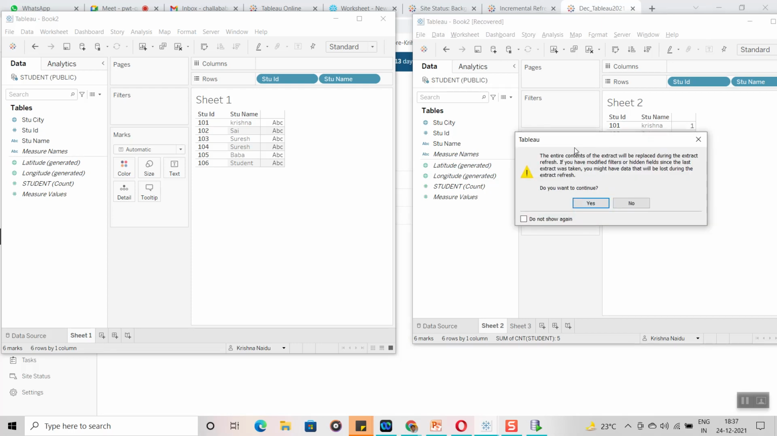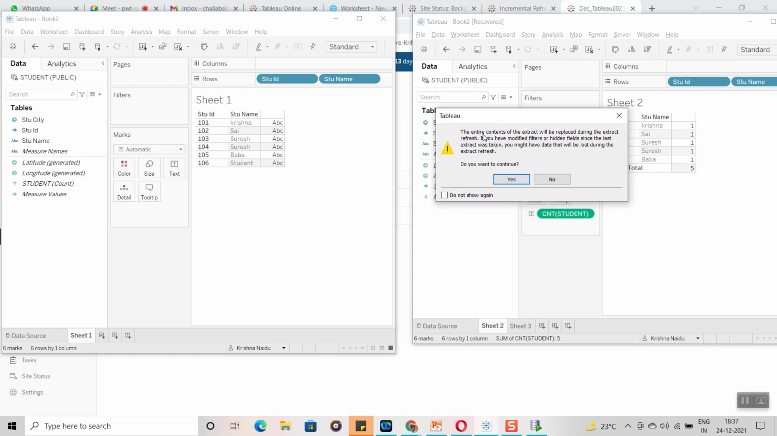What does the message mean? The entire content of the extract will be replaced during the extract refresh. If you have modified filters or hidden fields since the last extract was taken, you might have data that will be lost during the extract refresh.